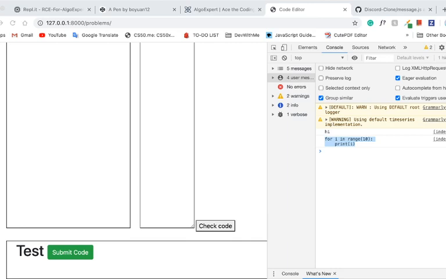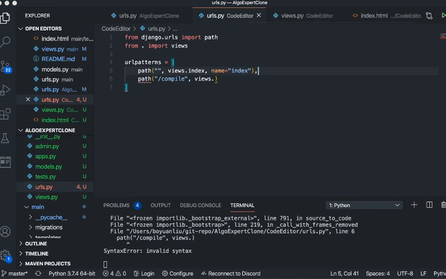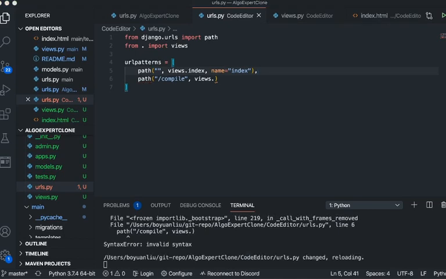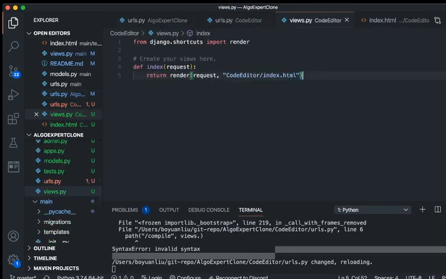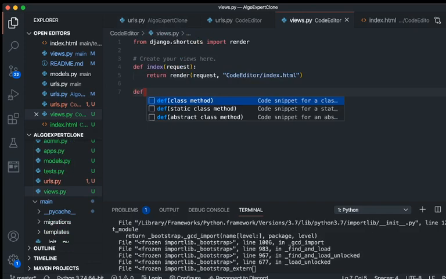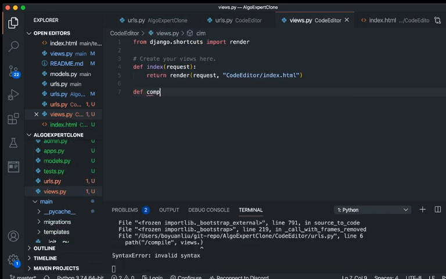name. Wait, no. Yeah, wait. Views dot. Actually, let's go create a function first. Whoops, I forgot to show that again. Sorry about that. So URLs, here's what we're going to do. I mean, in views. So we'll basically go create, let's say, compile. And then this will take a request as its parameter.